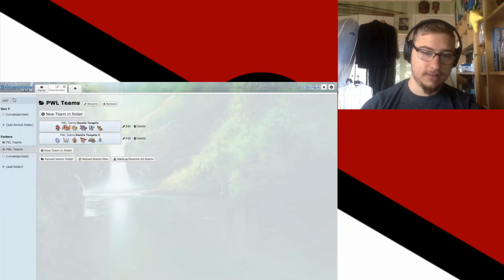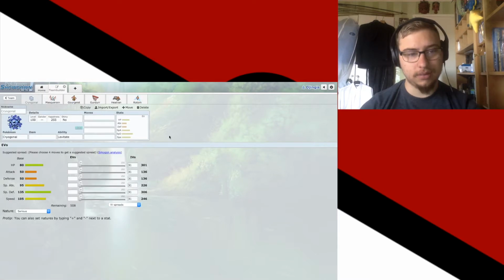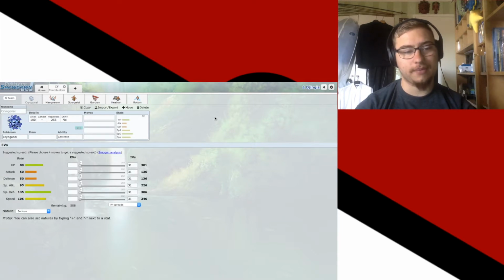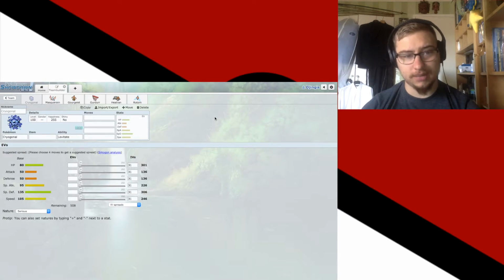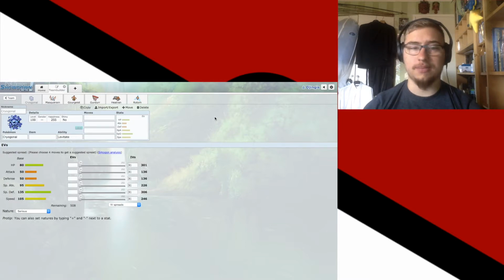Then we have Rapid Spinner here in Cryogonal. So Cryogonal, I don't have the best experience with Cryogonal. I've used it like 3 times in random battles, and I remember once that it was really, really fun to use. And it was a Scarfed Cryogonal. I have no clue why it was Scarfed, because it has a great speed stat. And of course it was random, so I mean, that might be it.